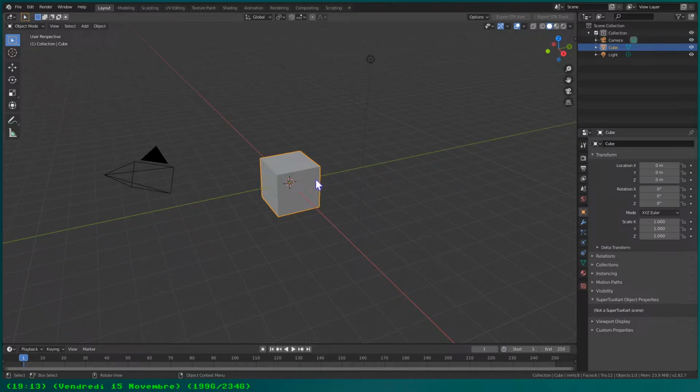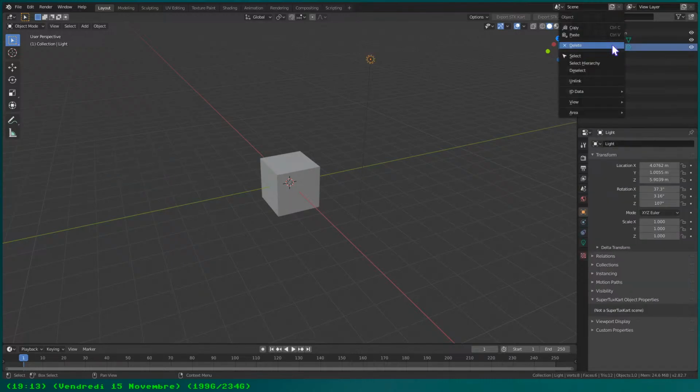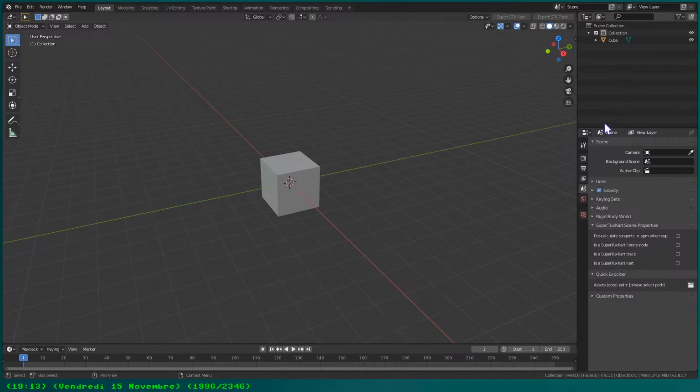Hello everyone, my name is Amos Nimas, and in today's video I will show you how to create a cart for Super Tux Kart. There is not a lot of video that show how to do this, so I thought why not. So first of all, you need to install the Super Tux Kart add-on SDK for Blender.